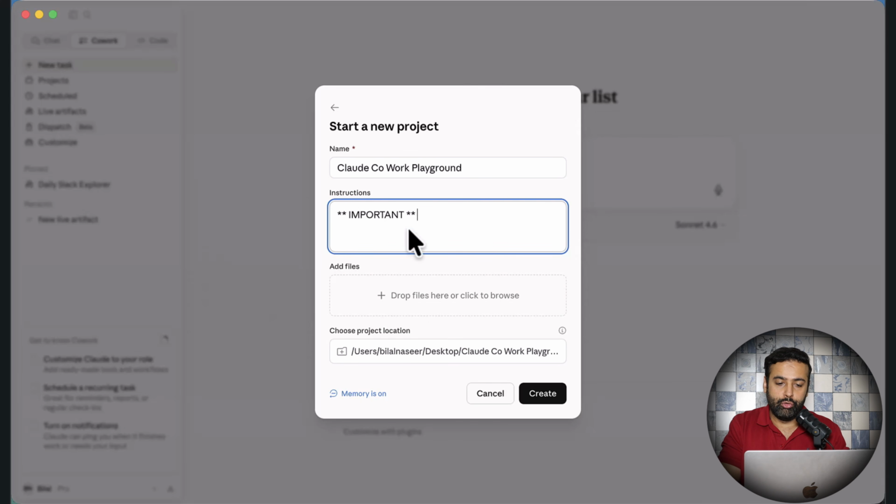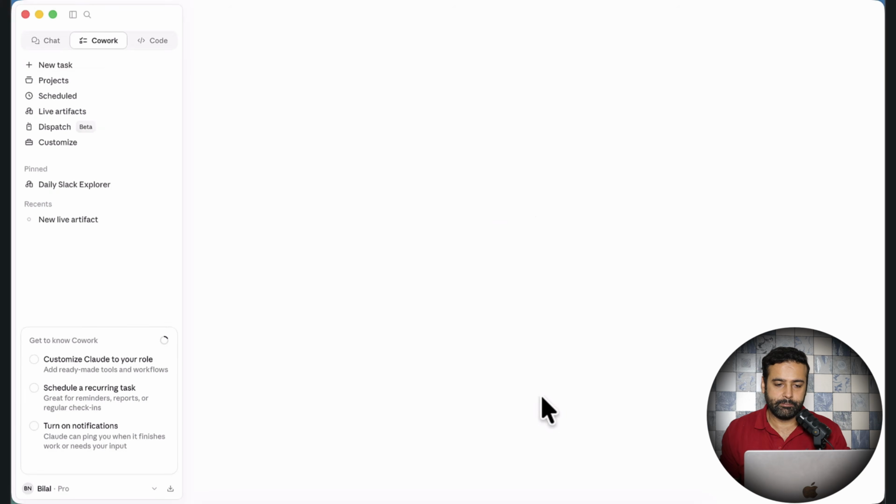Important, don't delete anything without my permission. So that's the most important one which you should give, because it is an irreversible task. Once the file is deleted, you won't be able to recover it. Maybe it goes into the trash, but again, it's a safe check which you should add. So now I'm going to click on create.